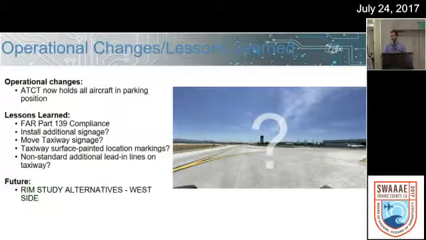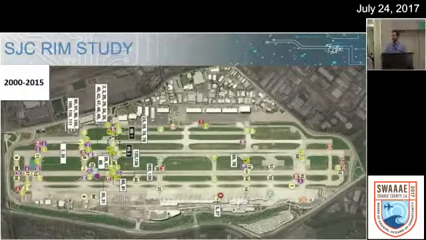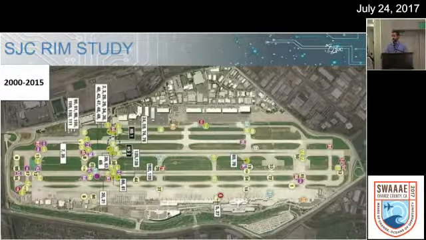However, we are in the middle of the RIM study, as I mentioned. So there's a lot of good that could come out of that in the future, depending on who you talk to. So I just want to touch upon the RIM study real quick. We're in the middle of the RIM study right now. We expect to have these alternatives out to our working group shortly. But as you can see from the history of incidents, we've had over 130 in the past 15 years for our study that we're taking a look at. And a lot of them are over in that west side area, not up at Signature, which we've been talking about because that was built recently.